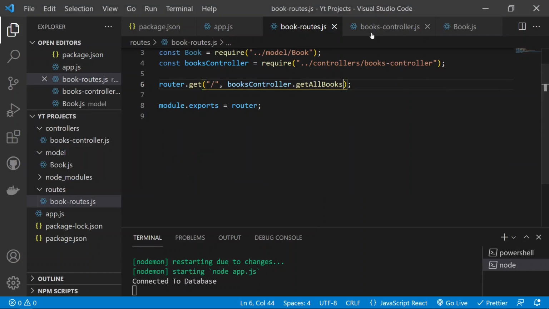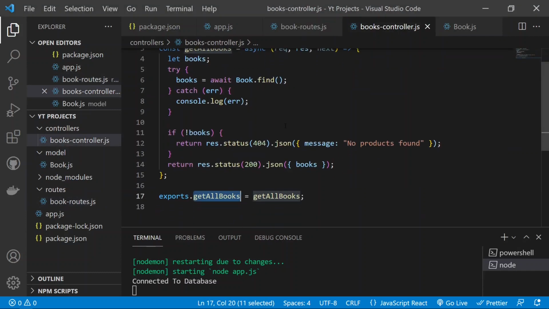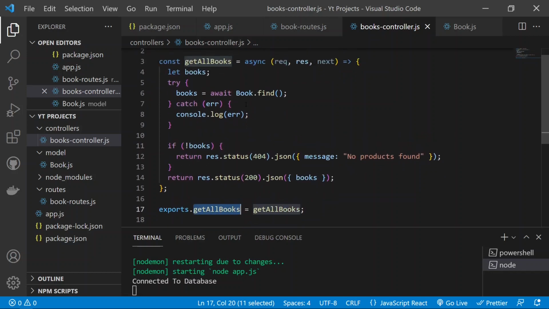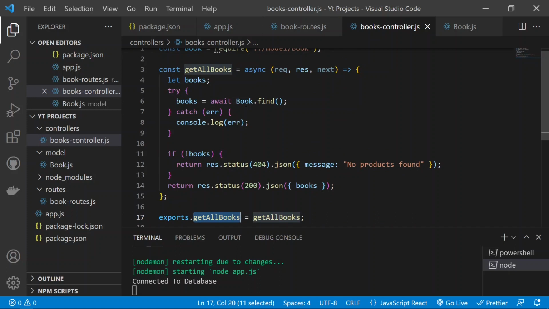So now we have created a simple controller with getAllBooks, and all of these functions like get books, get a single book by ID, delete books, add books and update books will be controlled inside these controllers. So these are actually the reason for controllers in MVC frameworks.